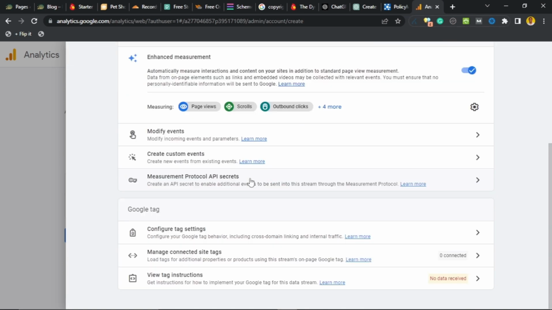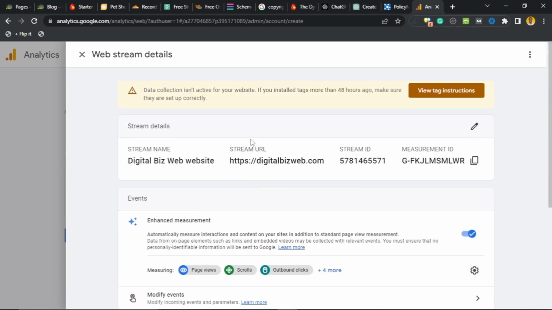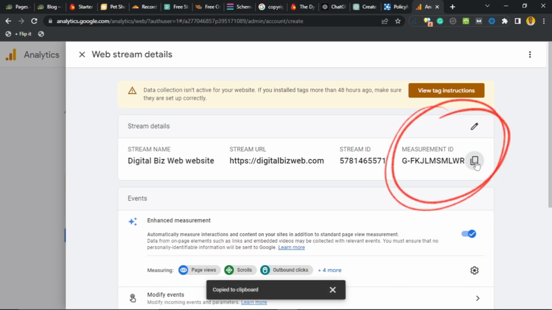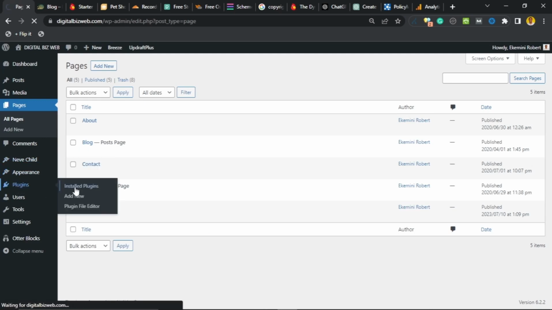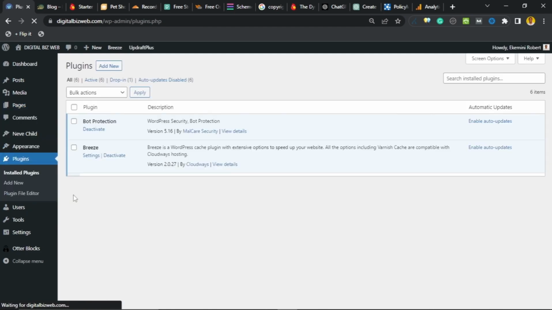You'll be using a plugin to install the Google Analytics code on our website, and there's a very simple way to do that. So what we want to do is copy this code. Right, this is the measurement ID. You copy your measurement ID, and then you go back to your website. You want to go to plugins and add new plugins.